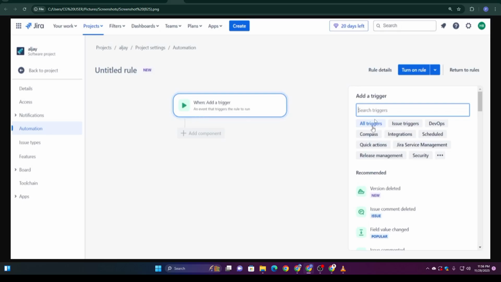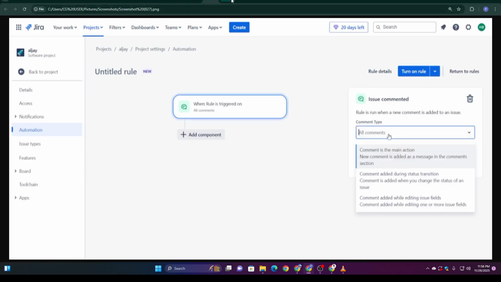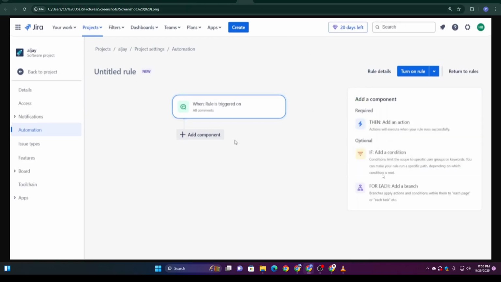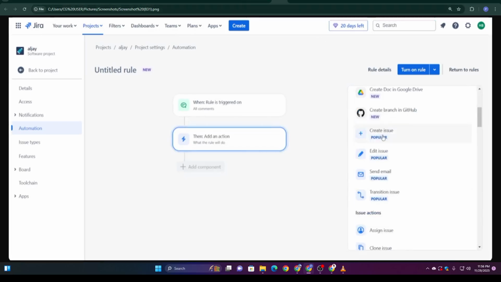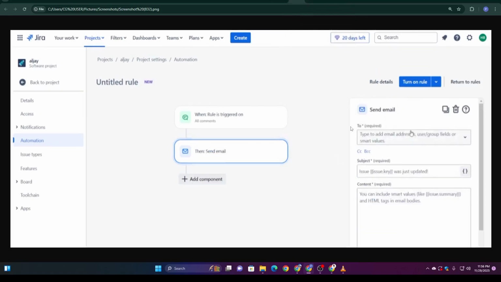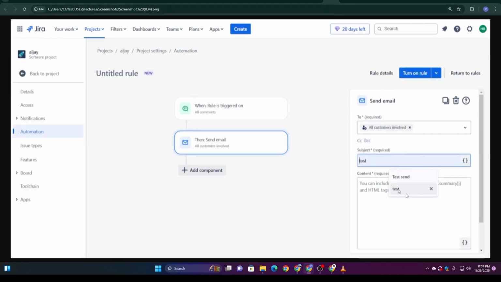Once the trigger is set, add the action. Choose Send Email. Here you'll enter the recipient. This can be the whole stakeholder list or specific team members. Then add your subject line, something clear like New comment added to issue. For the body, keep it short but informative. And yes, you can use Jira Smart variables such as issue.key, issue.summary, or details about the user who made the comment. These automatically pull in real data so your emails always stay accurate.